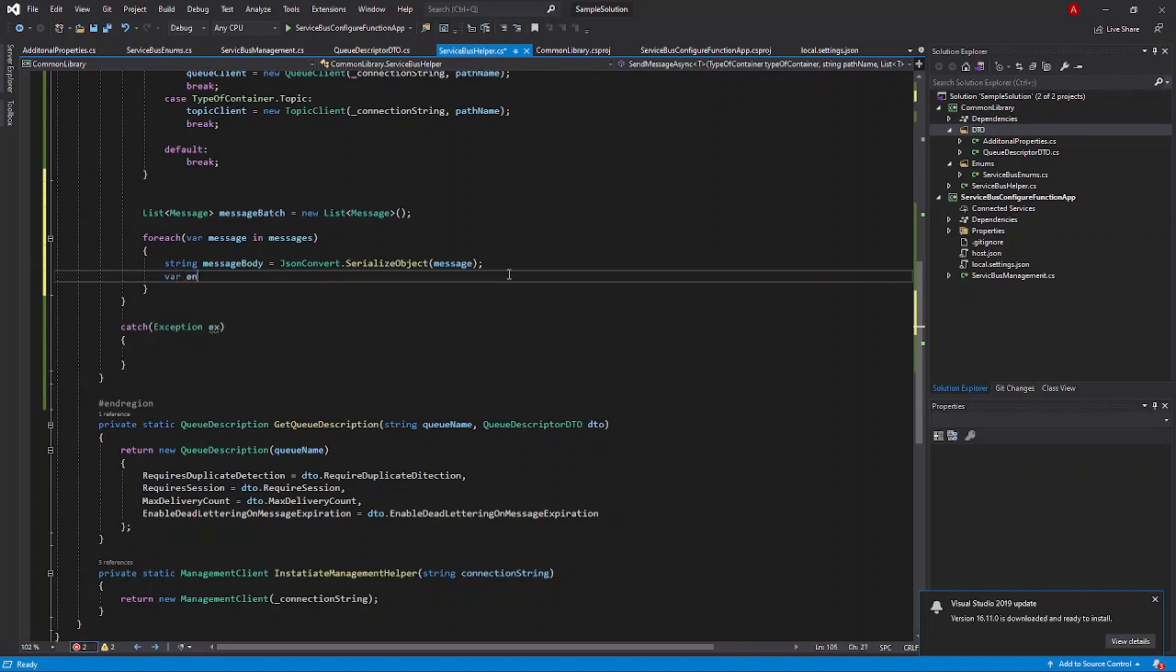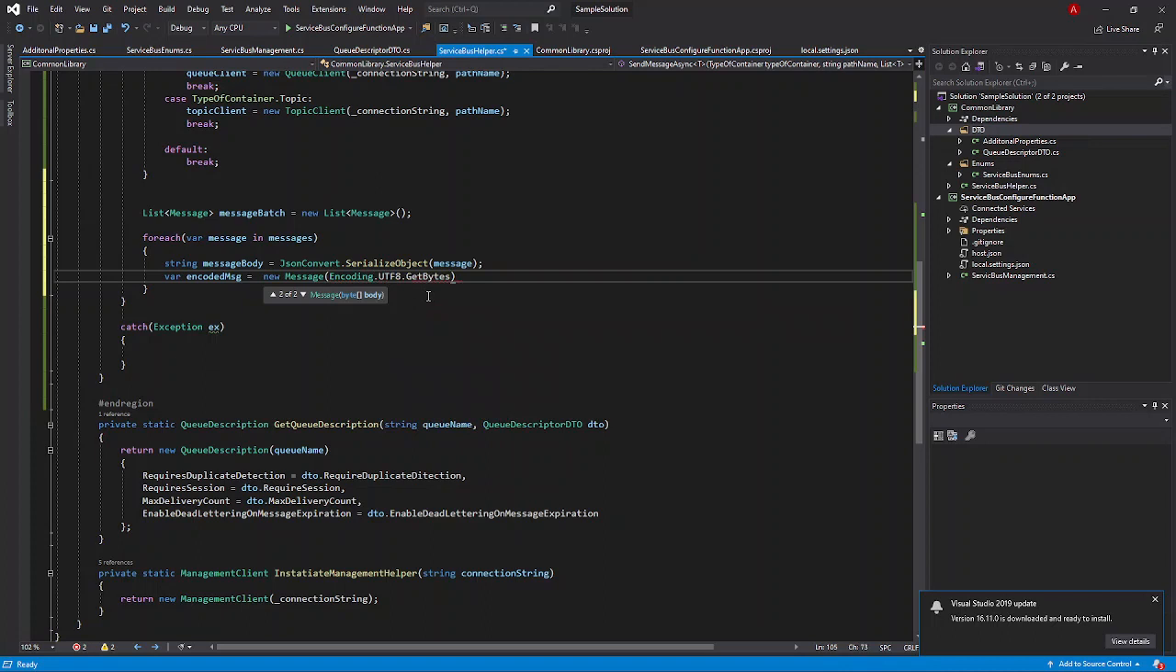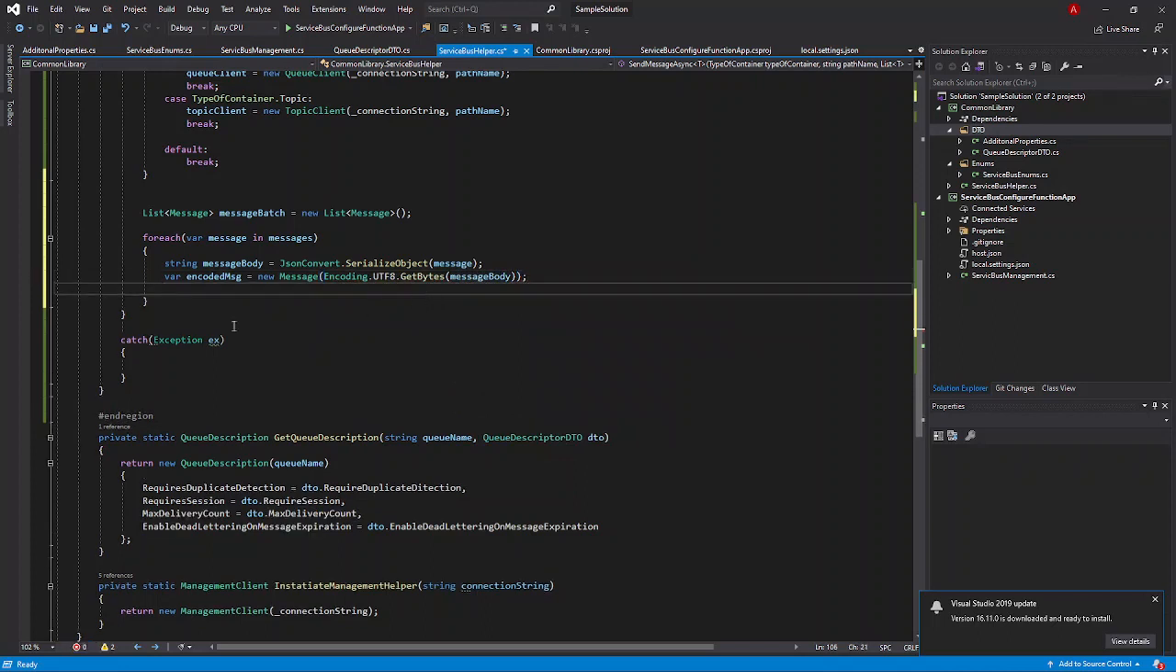Now this got serialized. Now I want to encode the messages. So I will write it like var encodedMessage. Always in your production applications, you should not write var. You can write the exact data type, so that it will be understood by the different people of your entire application development team. New Message, and I will write it like Encoding.UTF8.GetBytes of the message body. This is the reason why I was creating the serialization of the messages.